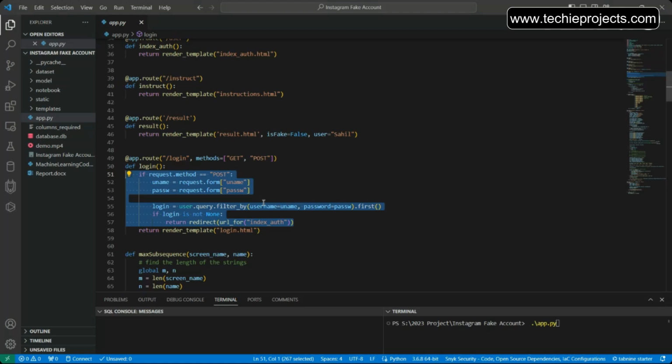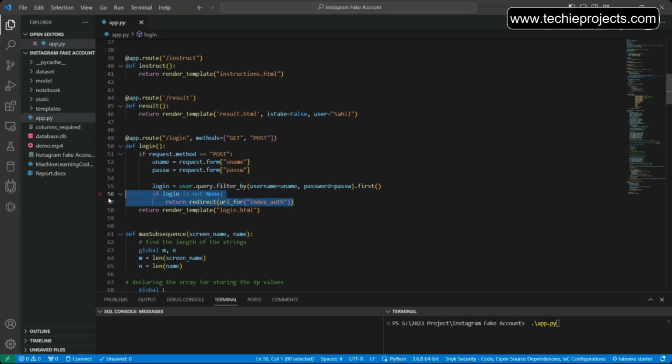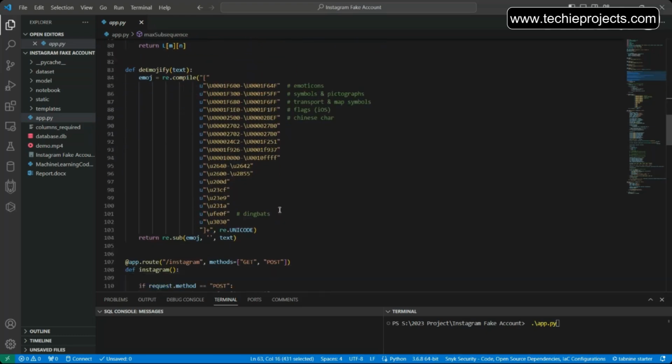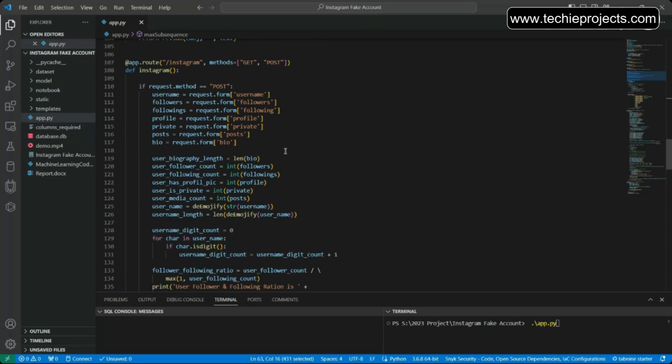So we are just catching that, and we are checking whether the user exists or not. If it exists, then we are redirecting to the user page. So this way we have created the routes, and this is how we generally create a route.